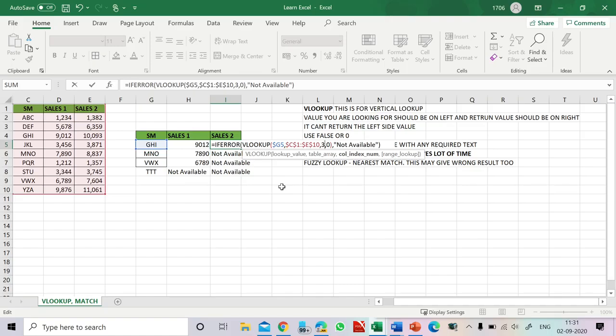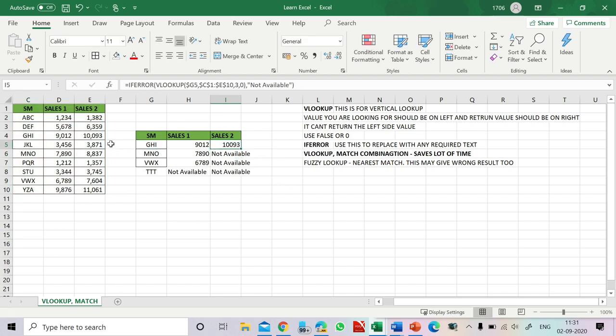But this can be replaced with the match function, which we will look at now, so that you can save time in changing this number also when you are working with a large number of columns, a big database, right? So press enter. Now the value is matching, right? 9012 and 10093. So now you copy this and paste it here. What happens now? So this is correct, yes, and 7604 is correct, yes, and TTT is not available, right?